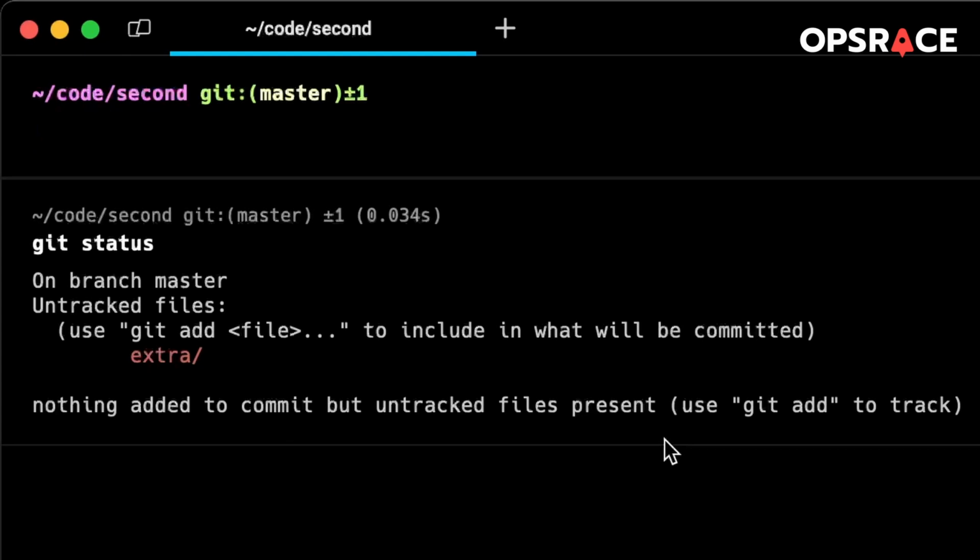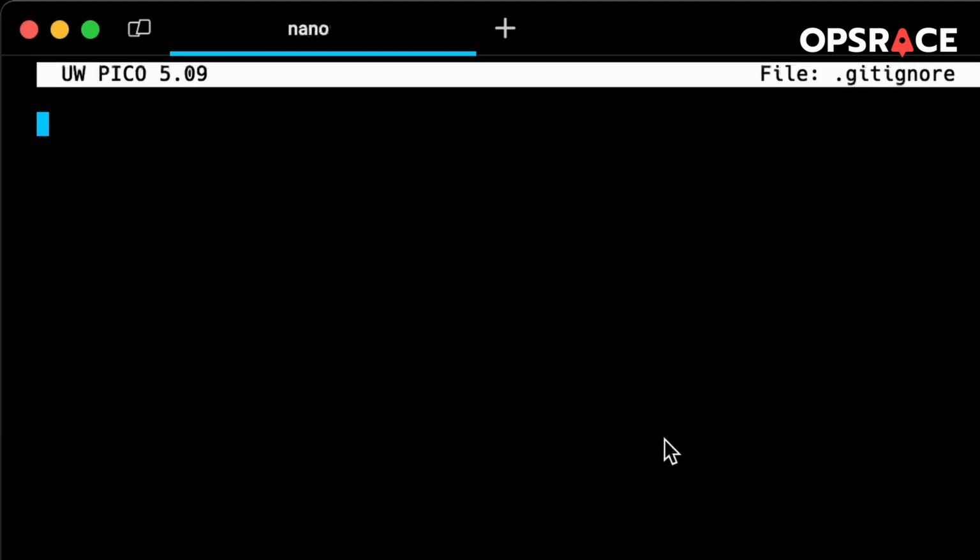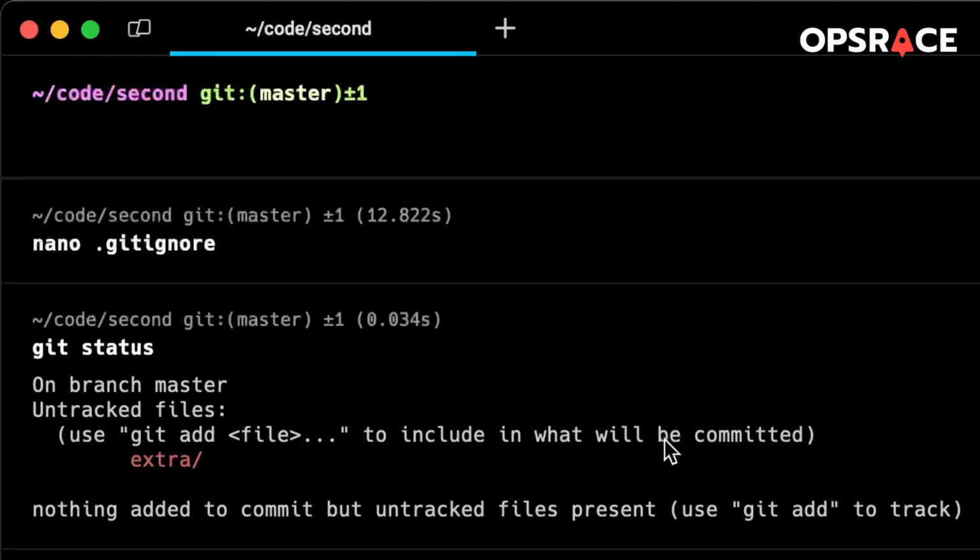So we have here extra. Let's try to ignore it. So we will create a file .gitignore, and here we will simply write down the name. We want to exclude everything within this folder as well. Control O and Control X.